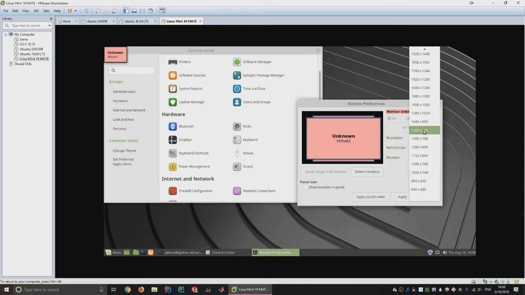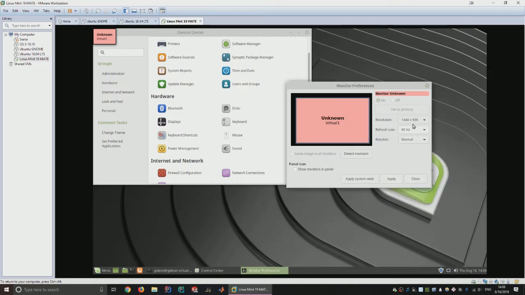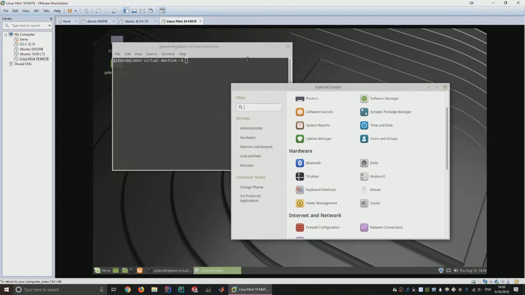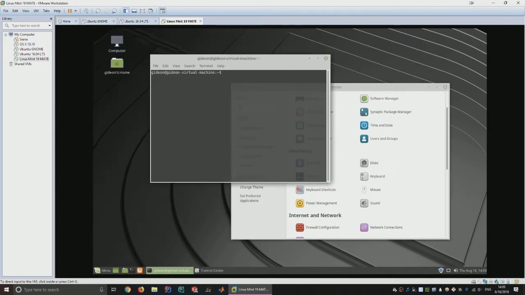Honestly, these options are better than nothing, so maybe I'll just keep it like this. Yeah, that's good enough. I'm not going to complain. This is something I could figure out in the future anyways. But we'll just take a look at the interface.